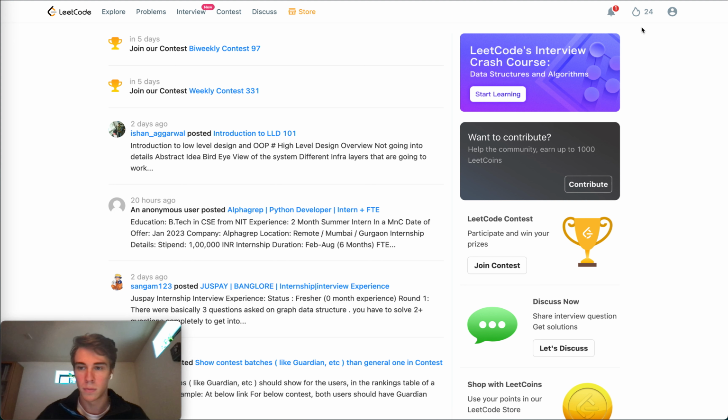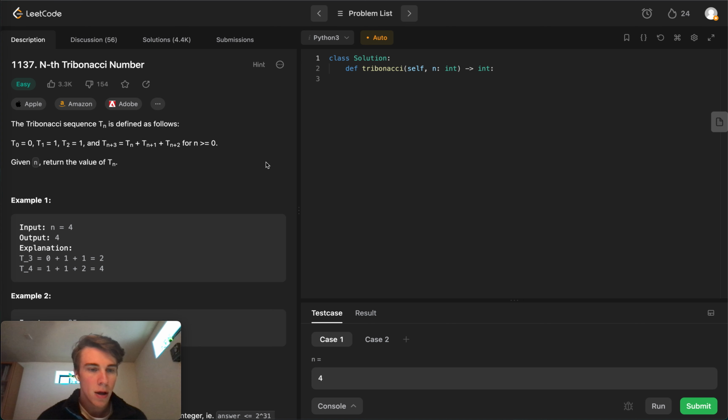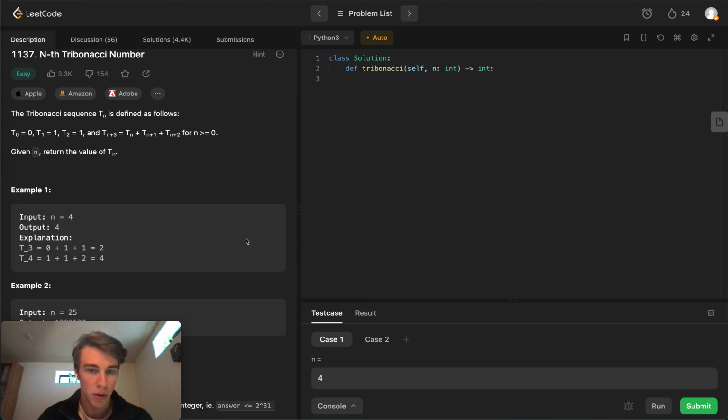Okay, question 1137, the nth Fibonacci number. This seems like a version of the Fibonacci number where you define the next number as the sum of the previous two, where t0 is 0, t1 is 1, and here they've just extended that definition to t3 as being the sum of the previous three.